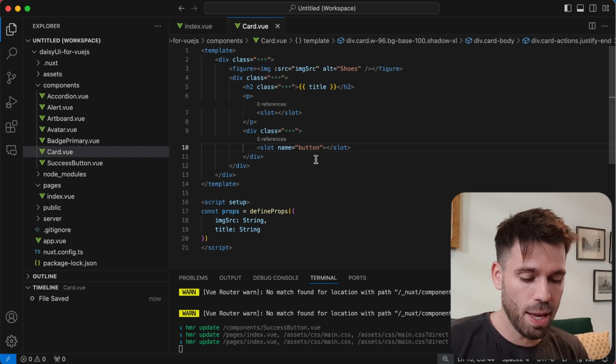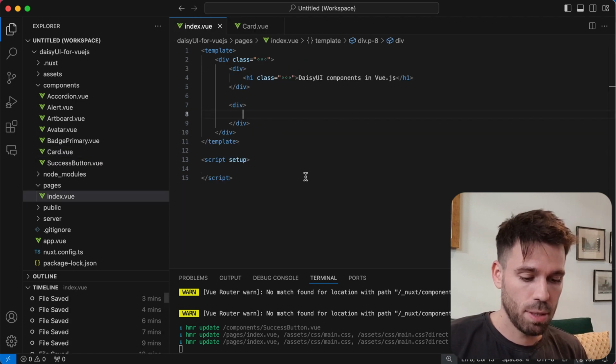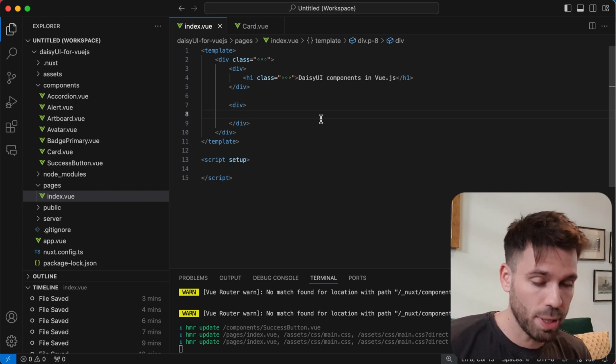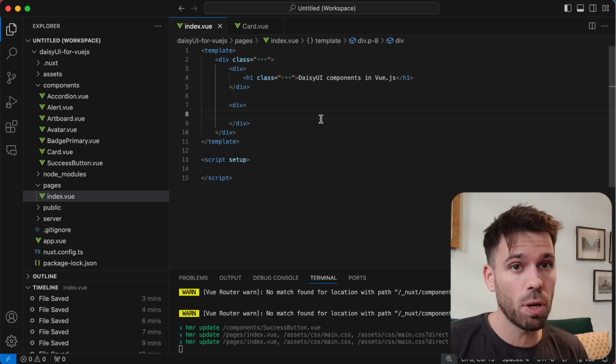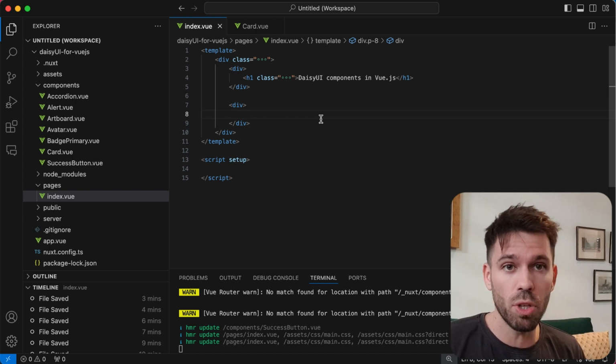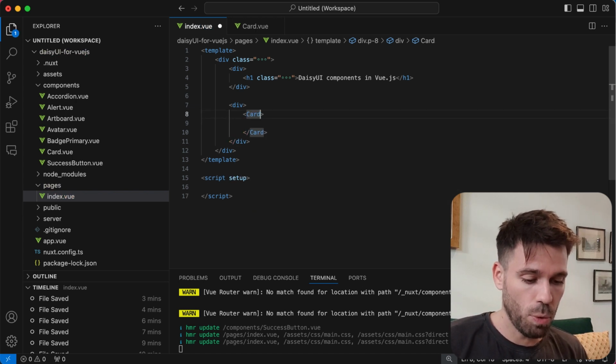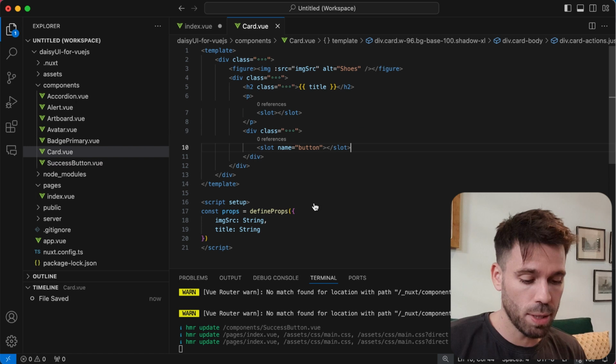So save that. And now if we come to our index, we just want to include that card component we just created. Now, because I'm doing this in Nuxt, I don't need to import the component. But if you're doing this in normal Vue, you will need to import it. So card. So we have a look at our props that we just created. We need an image source and a title.